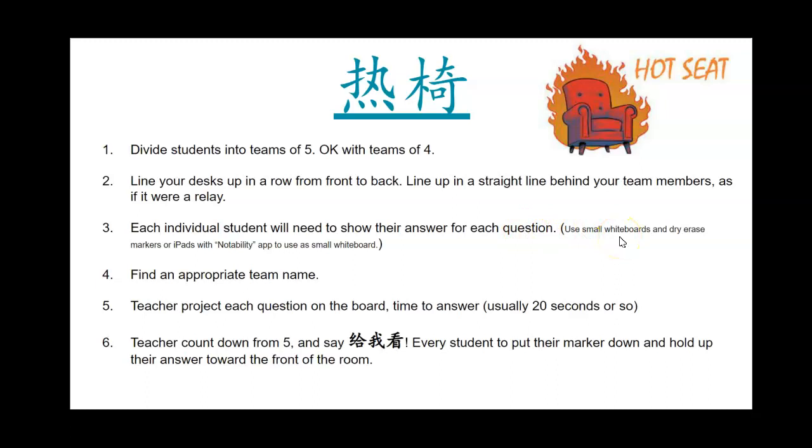I have a lot of small whiteboards, but if your students all have iPads or touchscreen Chromebooks, you can use those too. Just find either Google Docs or an app like Notability, and that will work too. But I find that the whiteboard, somehow their real handwriting, really adds a layer of competition fun into the game.